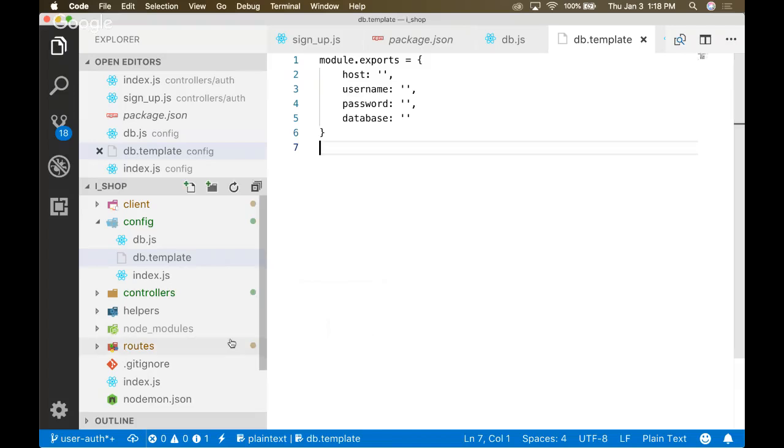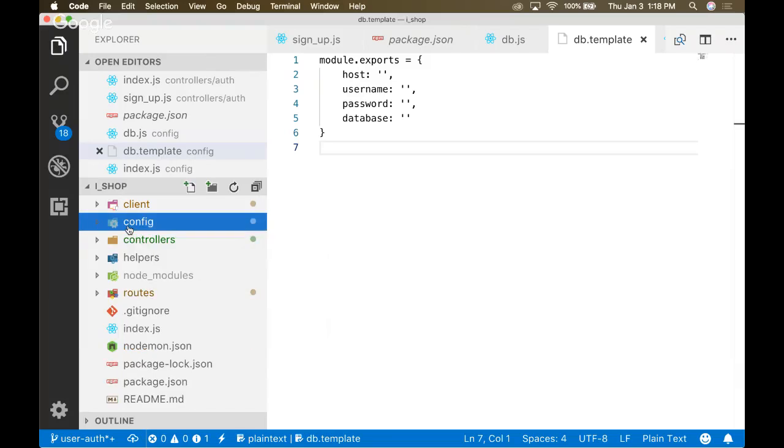Do we need to gitignore db.js? That's what we're going to do next. Yeah. And then what we're going to do to make sure we don't commit our db.js or any other config file, we're going to go to our gitignore. Make sure it's the gitignore in the root directory. If it's not the root directory, it will not work.